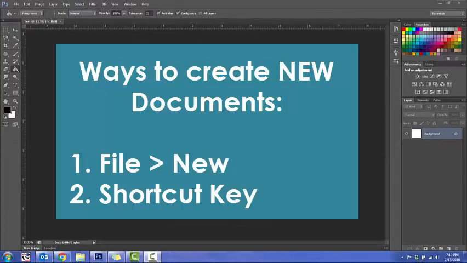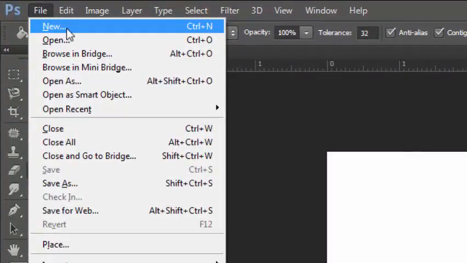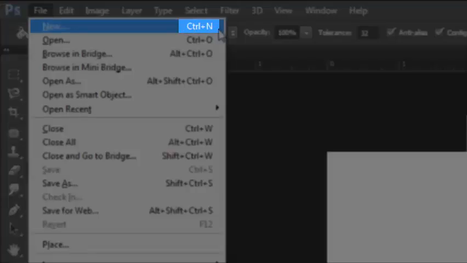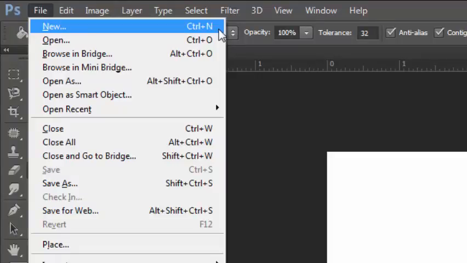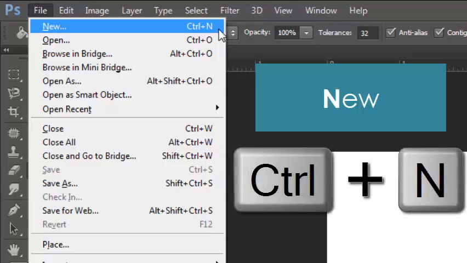Our second option for creating a new document is by using the shortcut key. So again, if I go up to File and I look at New, my shortcut key is to the right of whatever command I'm trying to do. And remember, shortcut keys generally start with Control and the first letter of whatever it is you're trying to do. So New starts with the letter N. Lo and behold, the shortcut key for a new document is Control N.